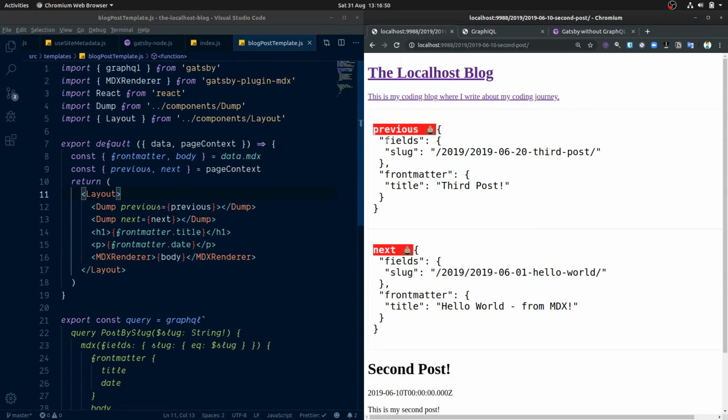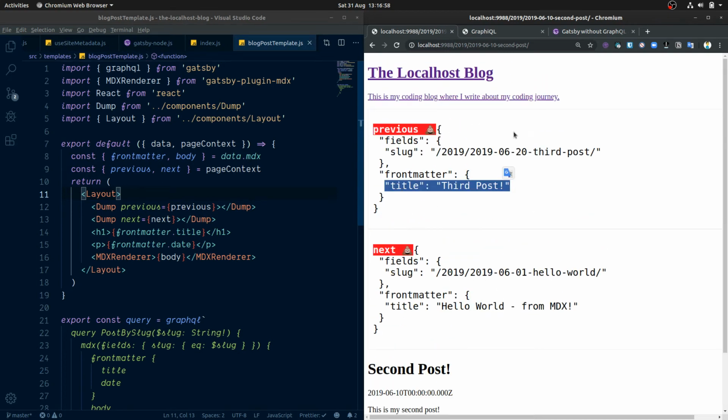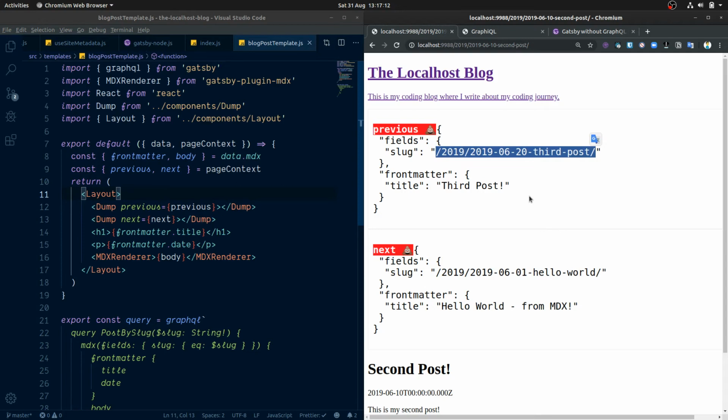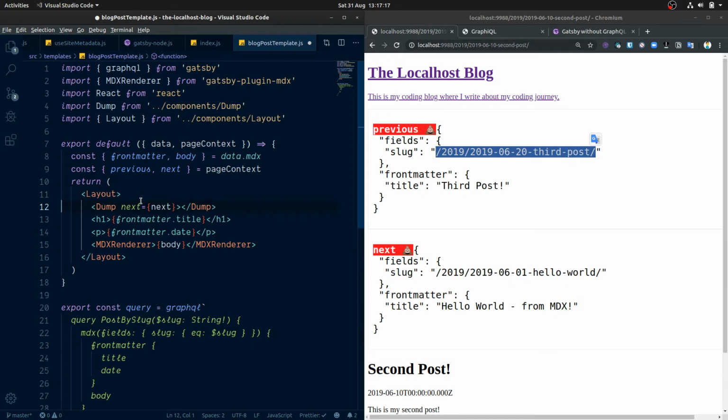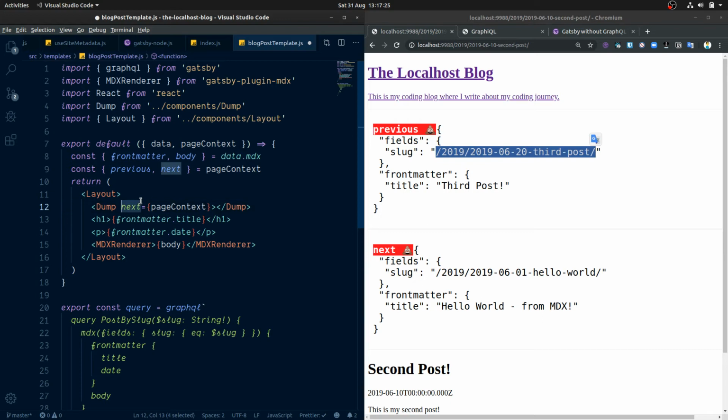So we've got our field, so our slug, and we've got the front matter, third post. So that's the previous component, the previous post, and the next post down here. So we can use this in our blog post template here to navigate through the posts we have available to us. But before we do that, let's just take a quick look at the page context as well. So let's just delete this and page context.